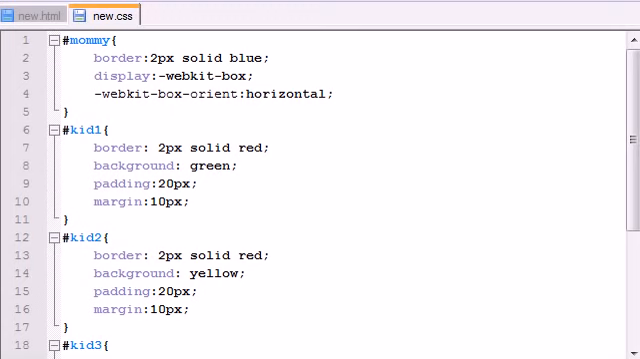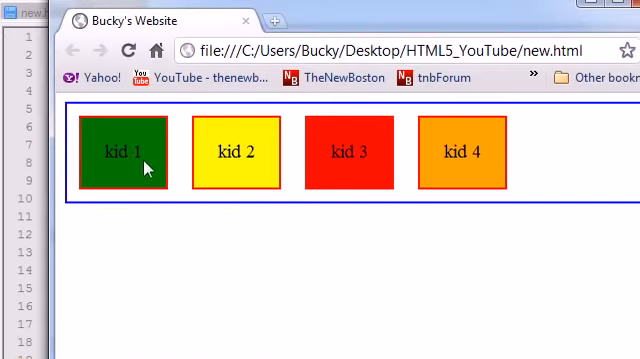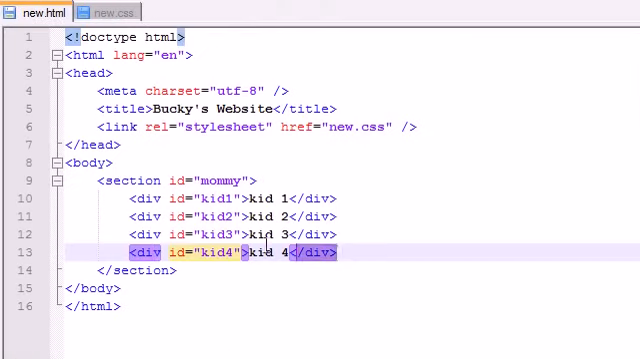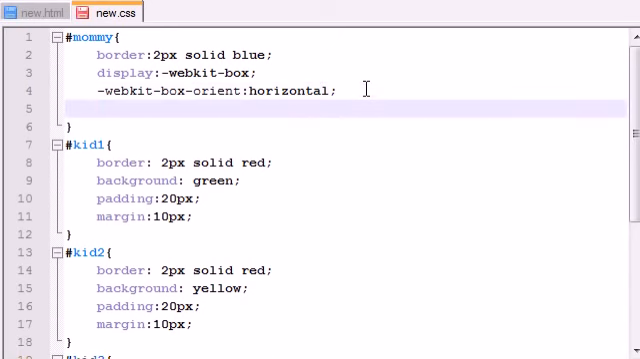And that's one of the brilliant things that HTML5 and CSS3 is going to give us, the ability to change the order. So if we look at our div tags, we got kid 1, 2, 3, 4, all in the order according to our website layout, right like that. However, if we go in our main parent tag, our main mommy section, we can go ahead and add something like this. WebKit box direction, and I believe the default of this is normal.